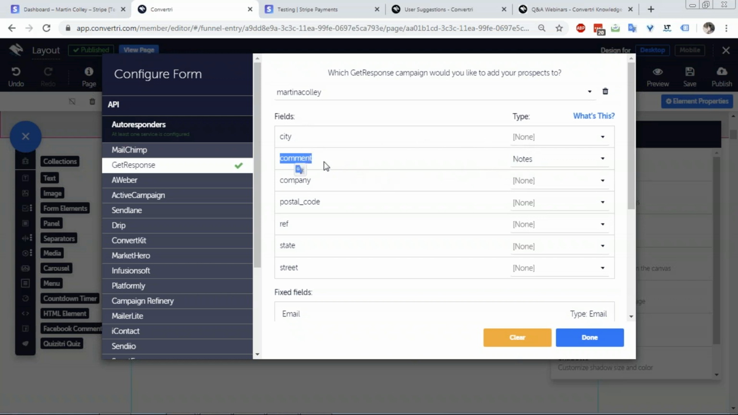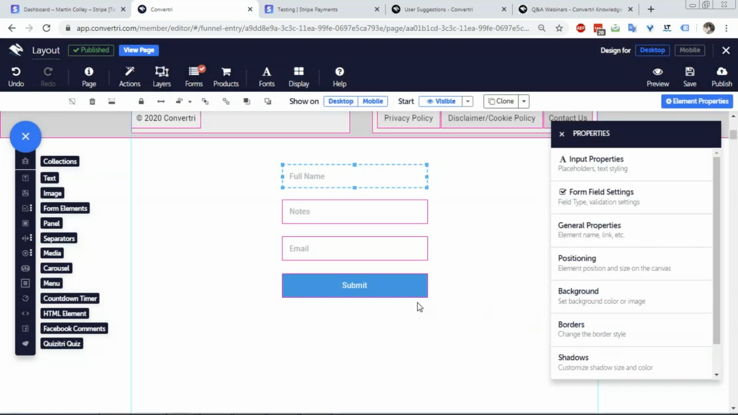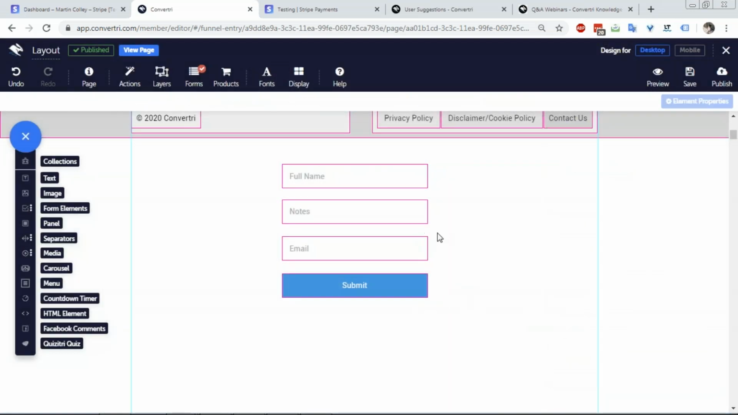Obviously, I can label this directly within my GetResponse to make more sense. So if it's called notes within Convertri, I can create a custom field in GetResponse that says notes as well. So it would link all of these up. Okay, but that just helps you understand how the forms sort of work.